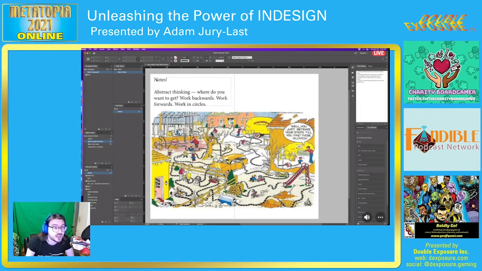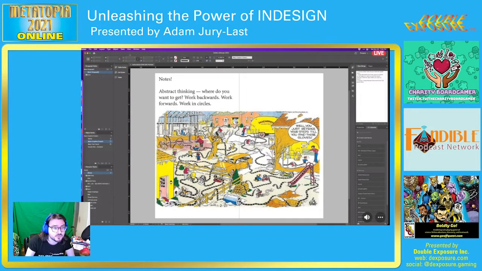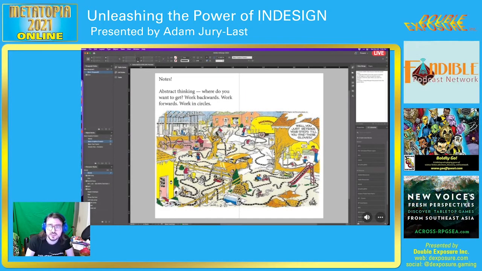Especially when using InDesign, because InDesign can be a bit of a beast, but it's super powerful, and you can do all sorts of things with it above and beyond graphic design.